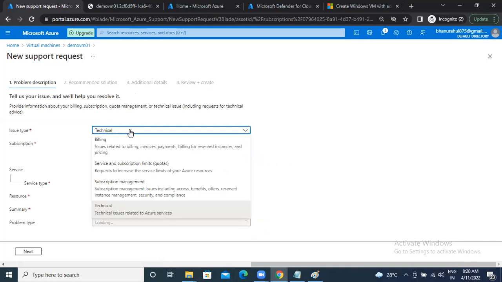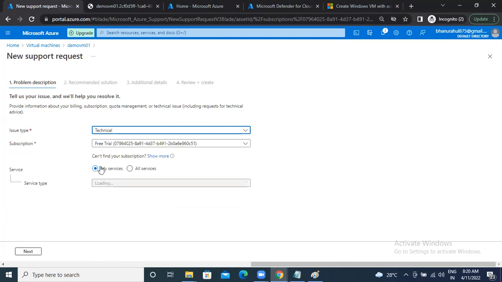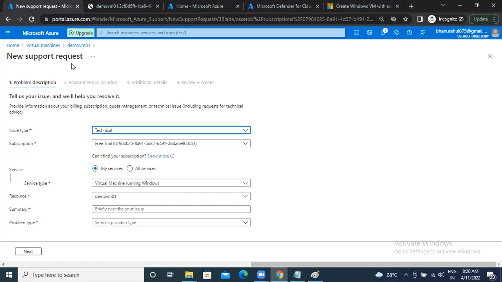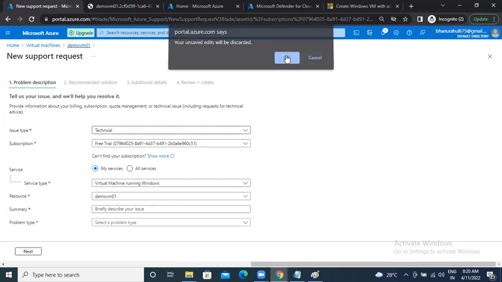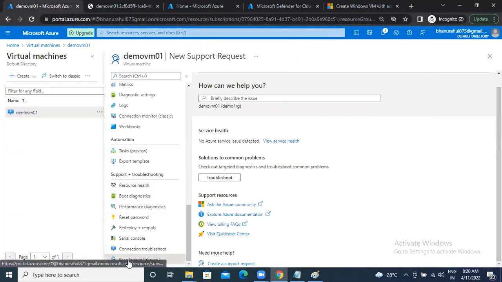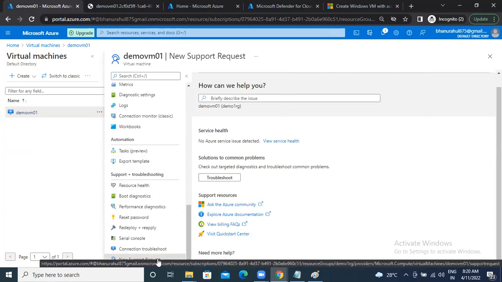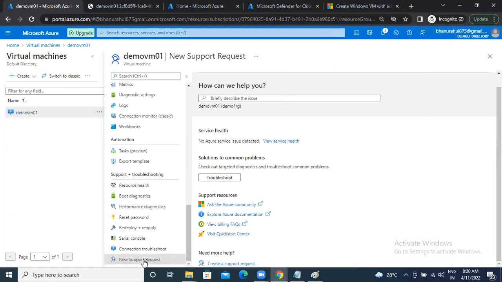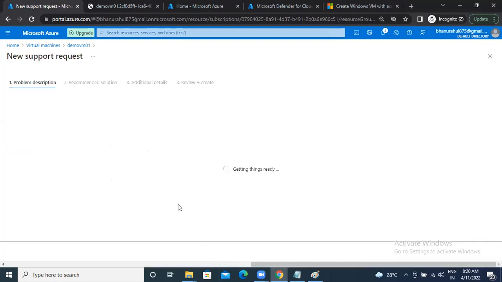Once you click here, it will tell you the options: subscription or service and subscription billing quotas, subscription management, technical, or billing. So always we go for technical. Suppose wherever your VM is having issues, you raise it for each service. Each service has these options: NIC, subnet, virtual network, VM, storage, every service has this option. Whichever service you have a request for.